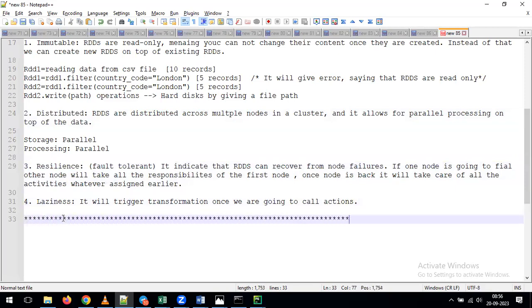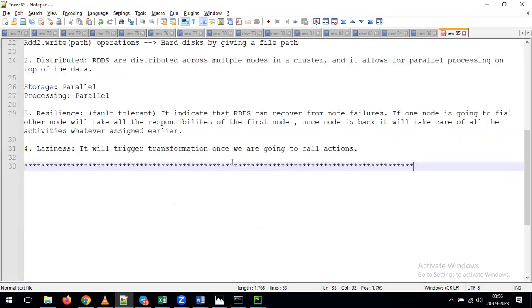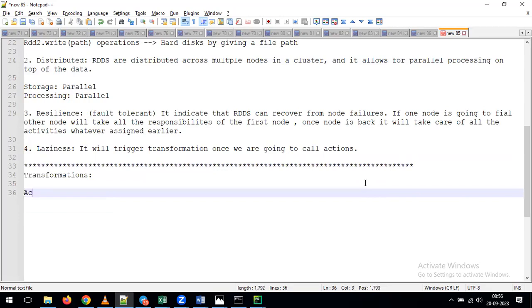In the previous statement I said that laziness means it will trigger the transformations once we call the actions. But here we need to understand the meaning of transformation and the meaning of actions, because these two terminologies we regularly use in Spark. If you use RDDs or data frames, we use transformations or actions. So we'll try to understand that.